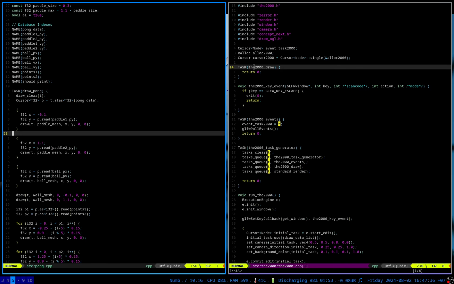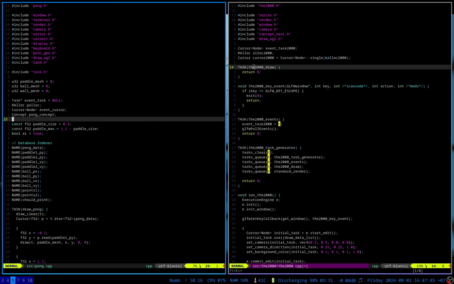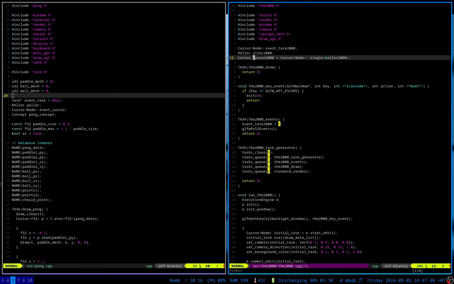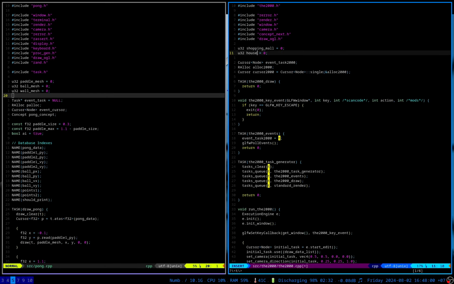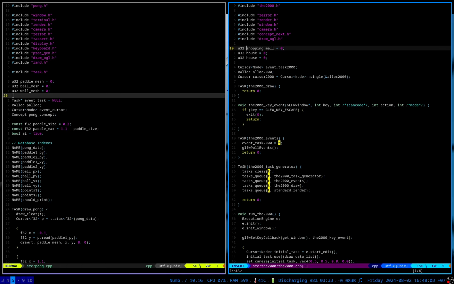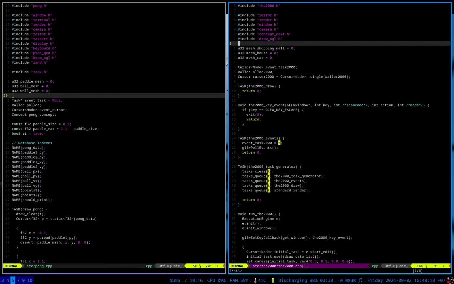We have Pong. Okay, first we have to create a mesh. U32 shopping mall equals 0. U32 house equals 0. Let's call these meshes. Mesh car. The road is going to come later. The person, everything else, that's going to come later. But let's just start with shopping mall, house, car.